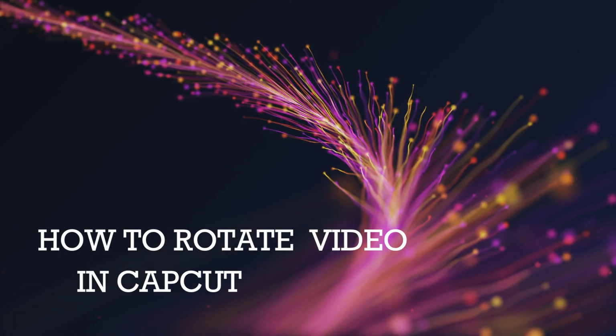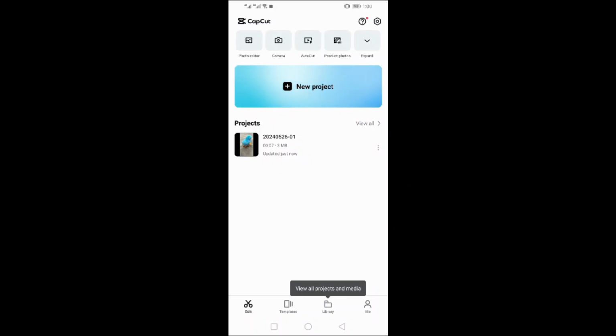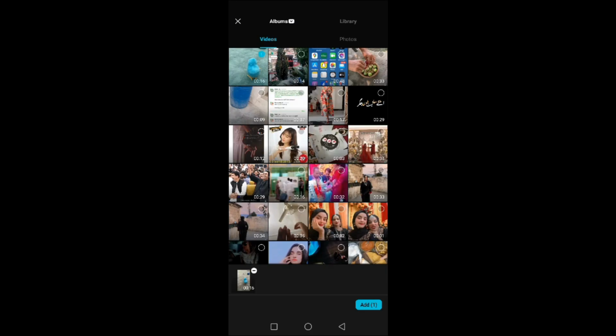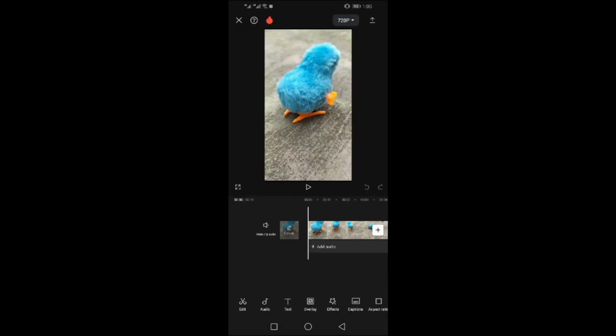How to rotate video in Capcut. Open the Capcut app. Click on New Project. Select the video from Gallery. Play the video.